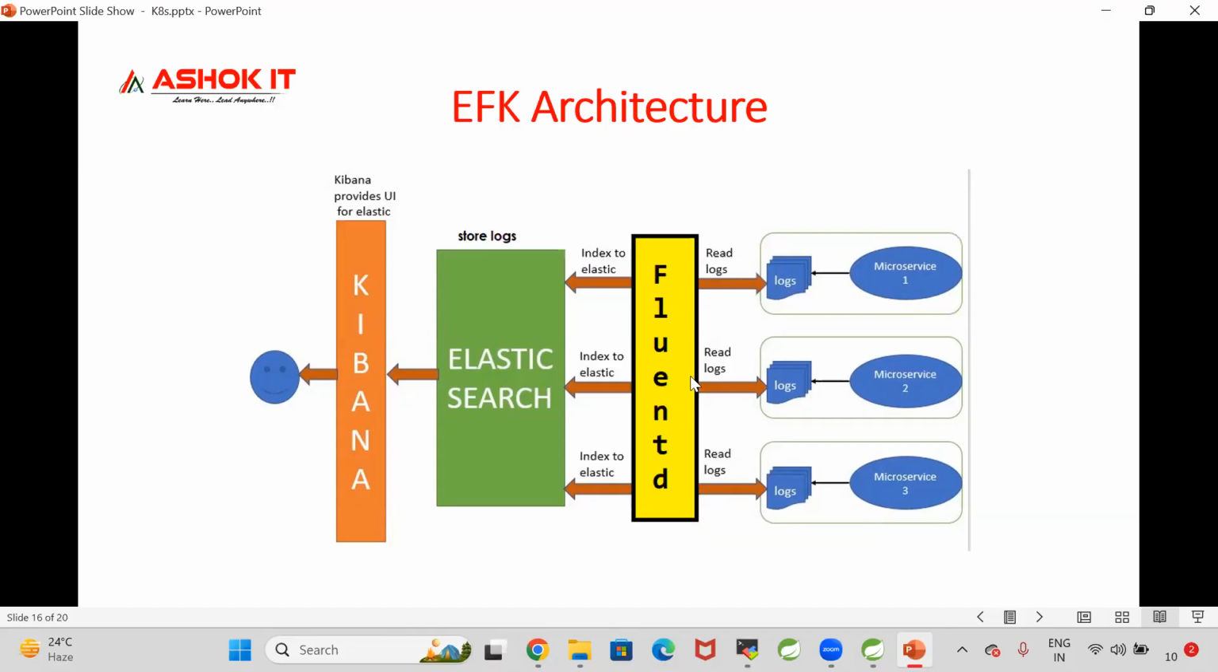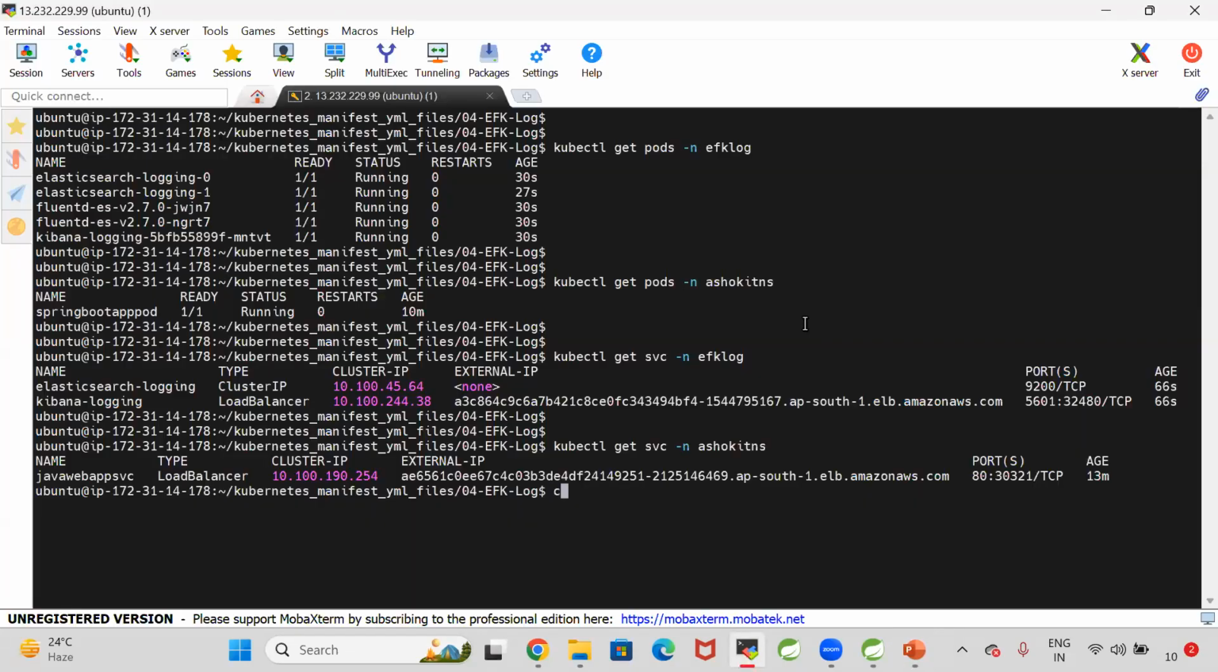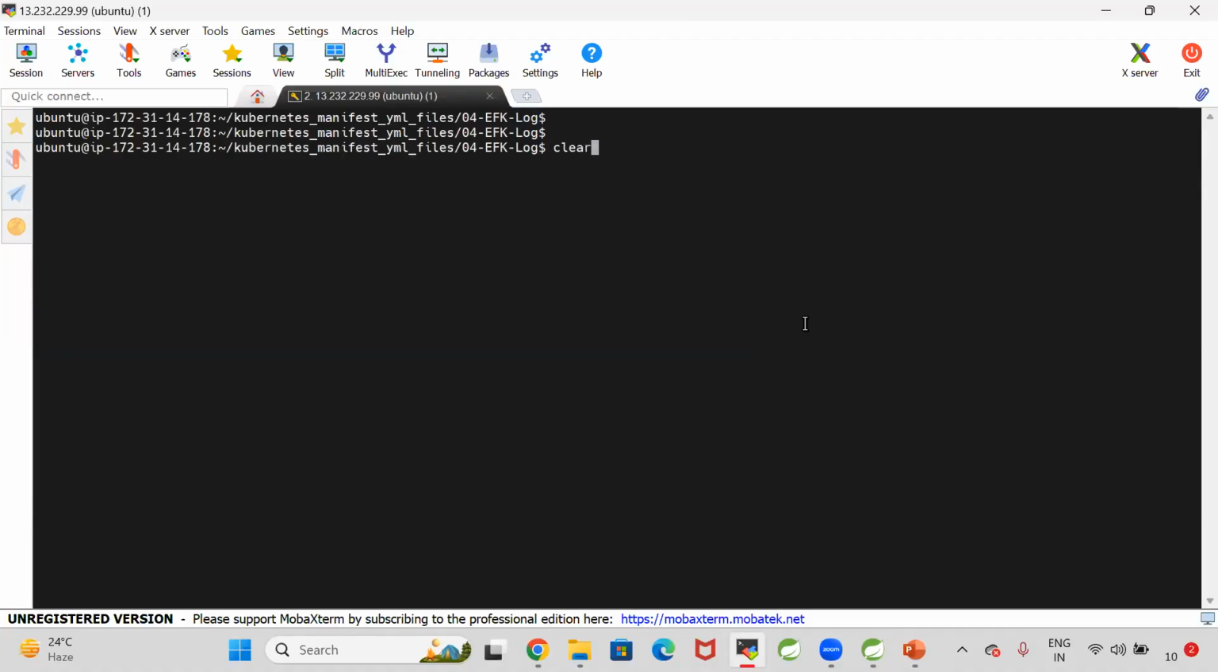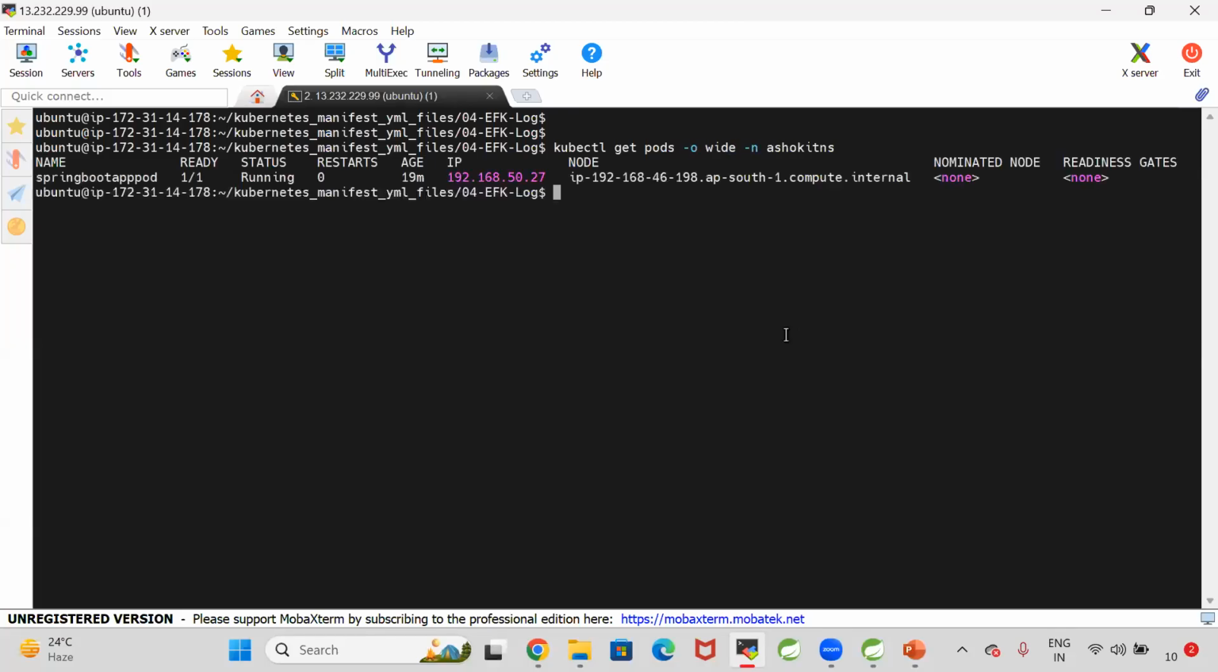If you have 2 worker nodes, Fluentd will be installed in the 2 worker nodes and will capture the logs and store them in the Elasticsearch. Elasticsearch may run in the first worker node or may run in the second worker node. You can get the information about which worker node your Elasticsearch is running on with kubectl get pods -o wide. So if you go with this -o wide, the EFK log namespace I want to give.